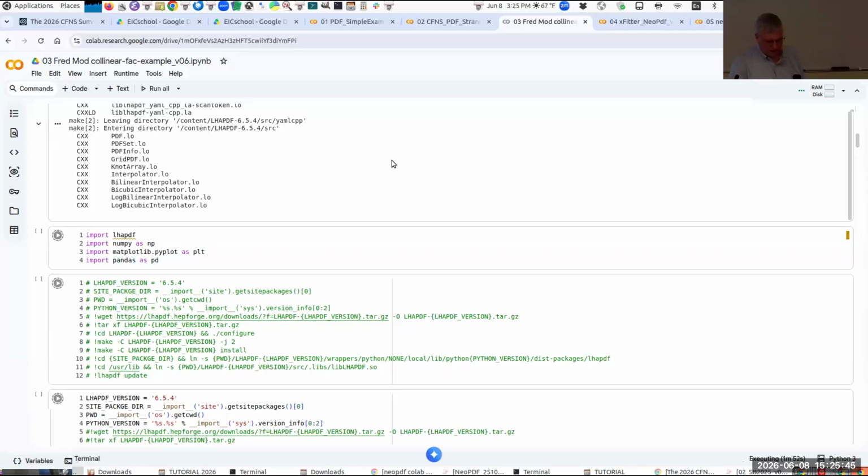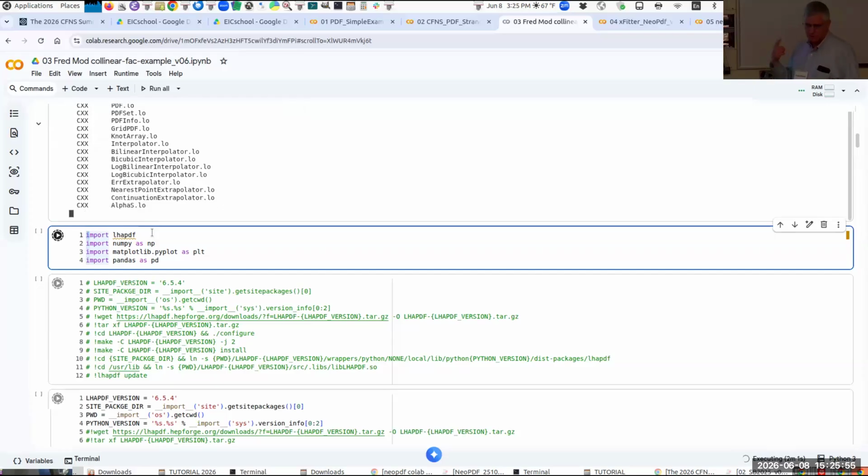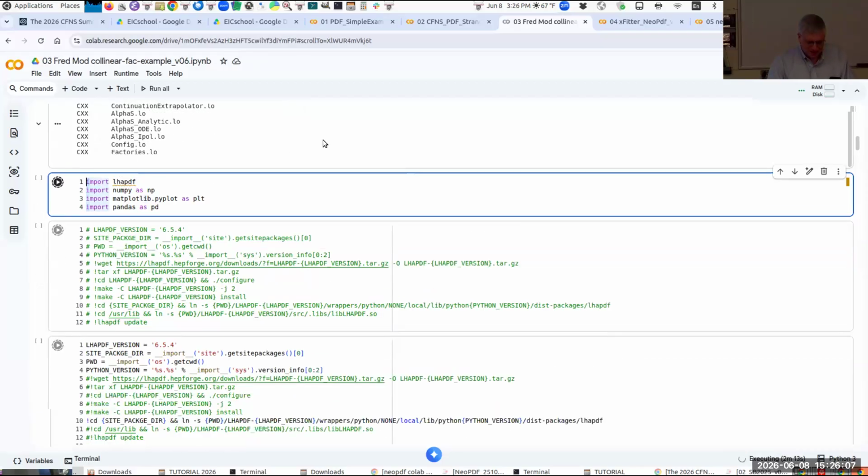So this will go for a while. And then you see in the second one here I am able to import the LHAPDF library tools, which is what we use to read the grid files. And we're getting close, but it does take a while. And again, these are examples for you. Feel free to play with them. If there are specific things you want to try or something that's useful to you.